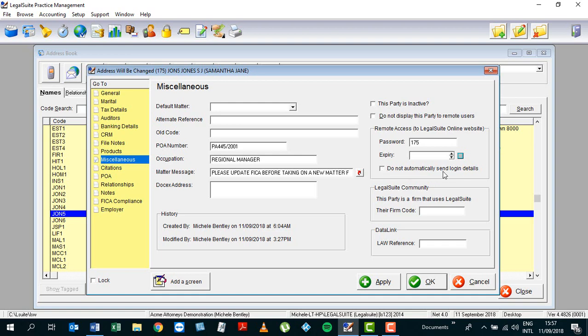Do not automatically send login details. If you're using Legal Suite Online, a letter is generated which furnishes all the parties to the matter with the various logins. If you put a little tick in the checkbox, this party will not be furnished with the Legal Suite Online details. And again, if you are interested in looking at the webinar on that, please do have a look. It is available on our website.